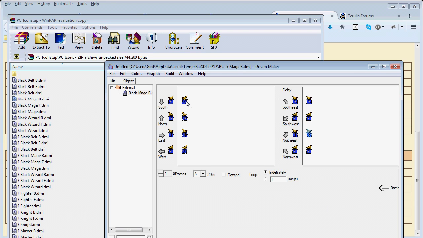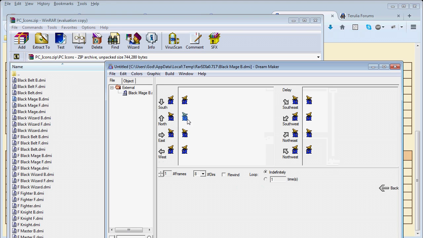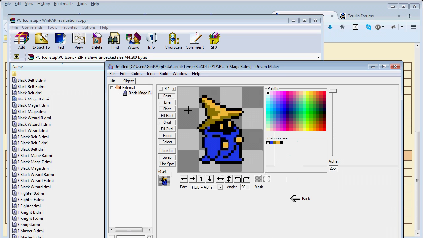The easiest way to do this is to have, say, your one direction state. Let's say north is the one you're actually editing, and then once you're done, you'll take it and copy paste it into, let's say, south.